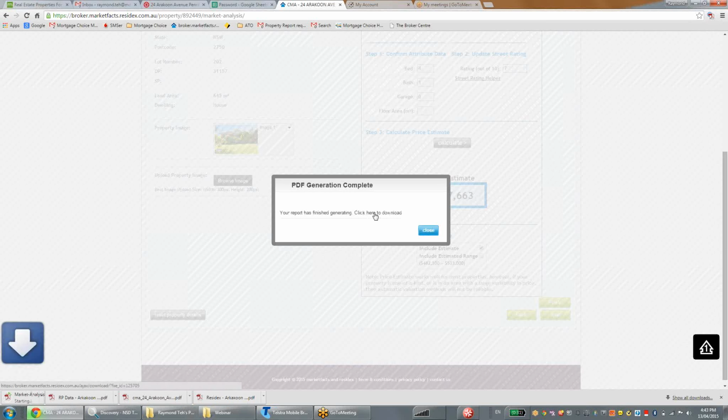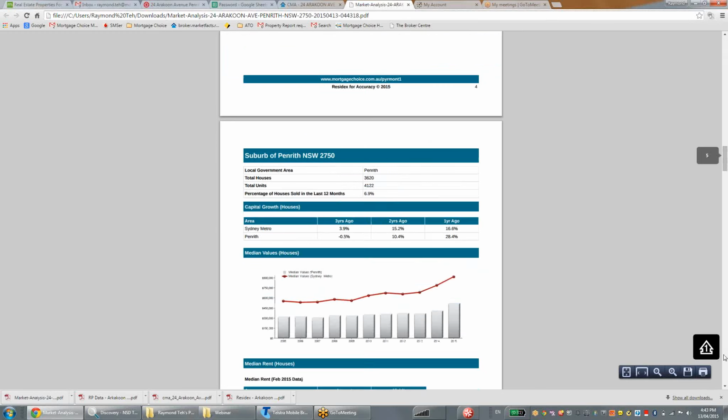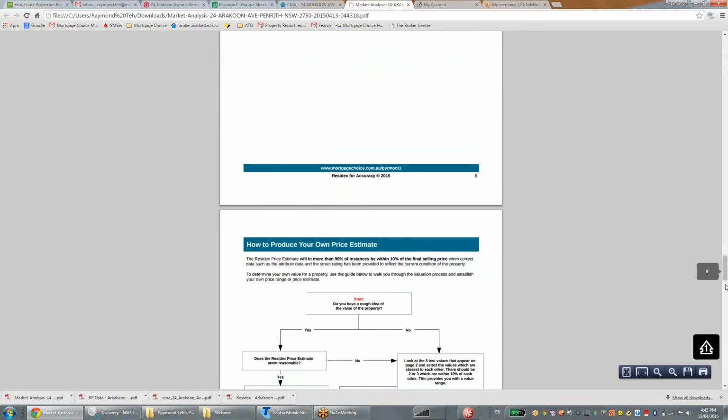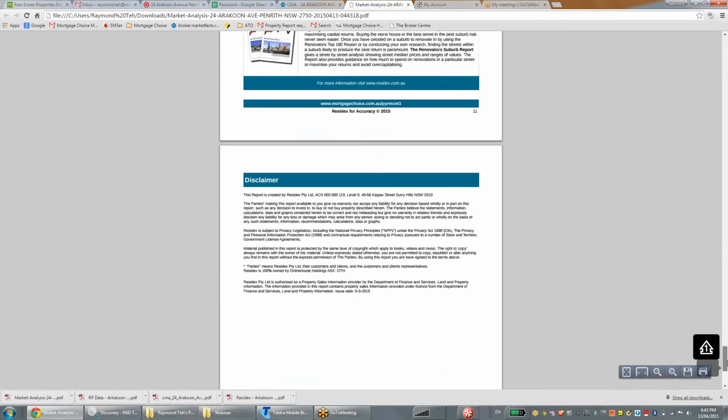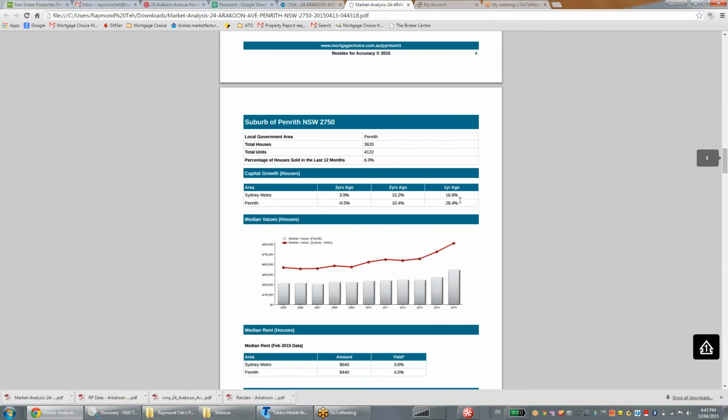Download. And here we go. We got a report for the client. Now, how am I going to explain this to the client? I will tell them over the last year, Penrith has outperformed the market, underperformed the market, the Sydney market 2 years ago, and over the last 3 years. But overall, it seems to conform with what the overall market has been doing.